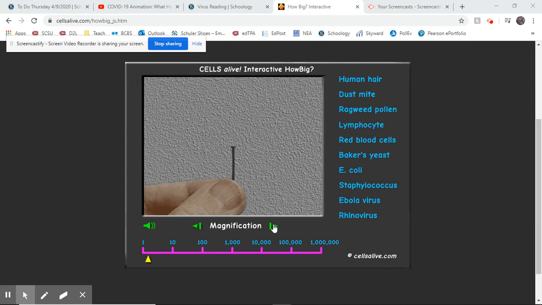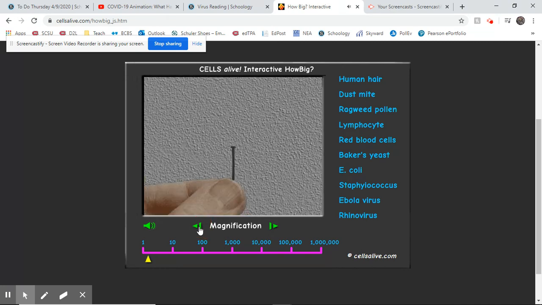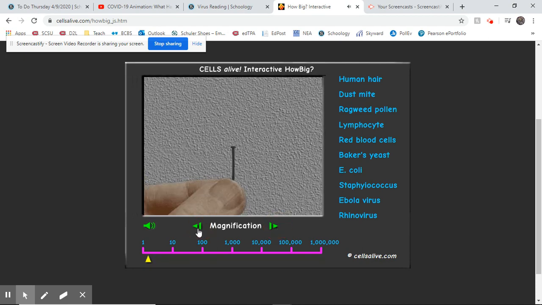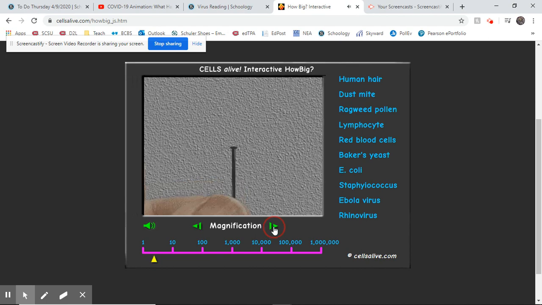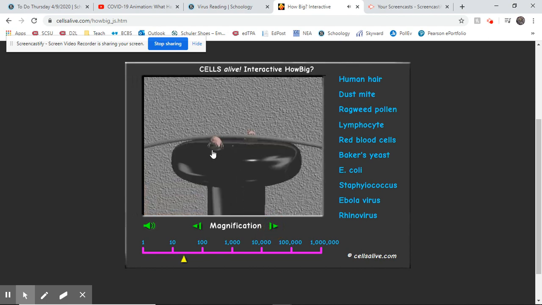So if we go up in magnification and zoom in, the first major thing we can see is the human hair, 2 millimeters. So again, not very big. It's almost like an eyelash, like a fake eyelash. Okay. So let's zoom in a little bit more.